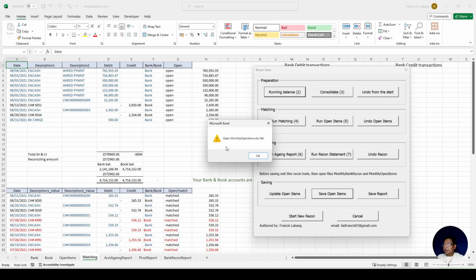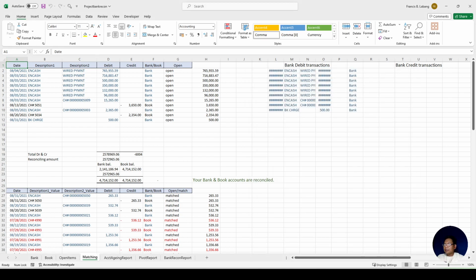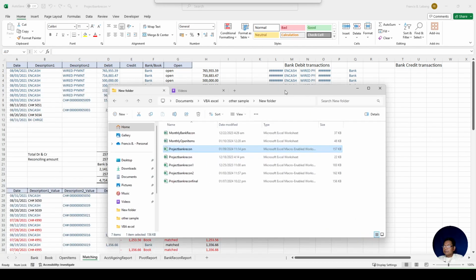And here, the advice is to open the monthly open items. So click OK. Before saving it, exit the recon tools, then open the file of monthly bank recon or monthly open items. Let's exit this one. Then let's go to the file. See to it that this one and this one are in the same folder. So let's click this one.